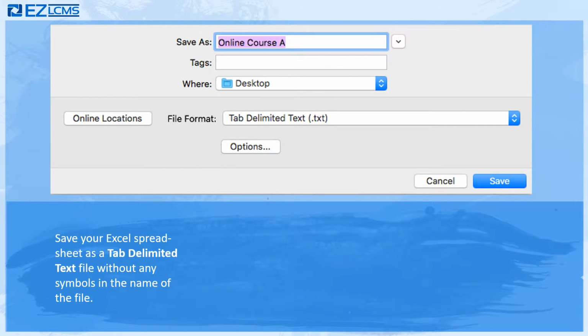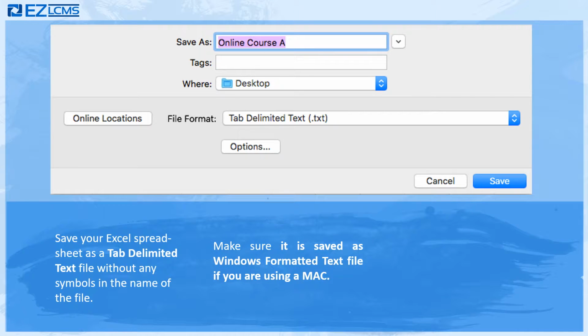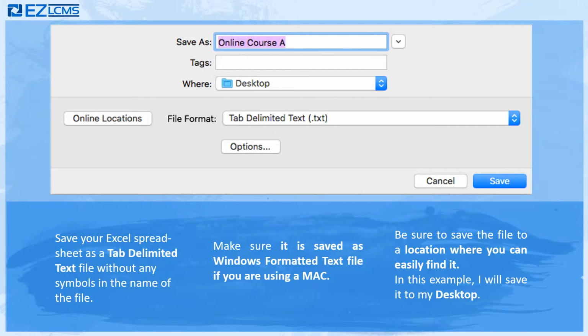Save your Excel spreadsheet as a tab-delimited text file without any symbols in the name of the file. Make sure it is saved as a Windows-formatted text file if you are using a Mac. Be sure to save the file to a location where you can easily find it. In this example, I will save it to my desktop.